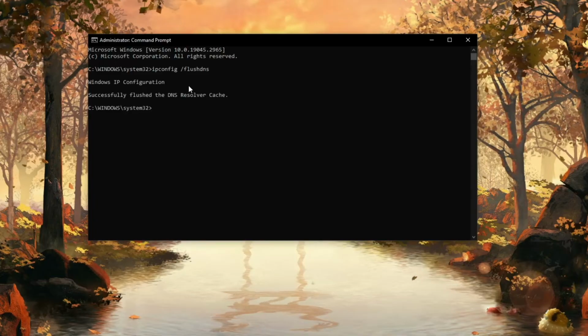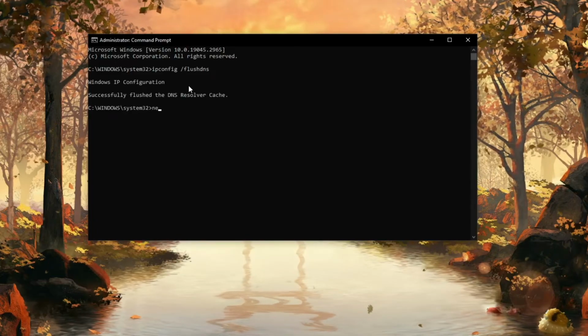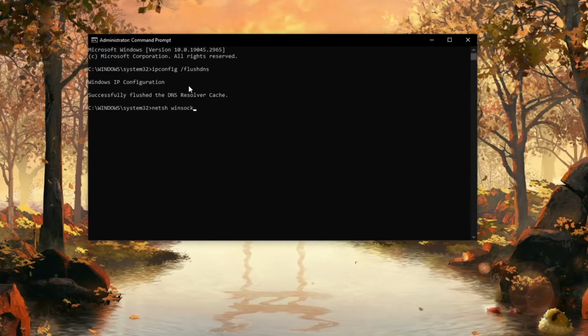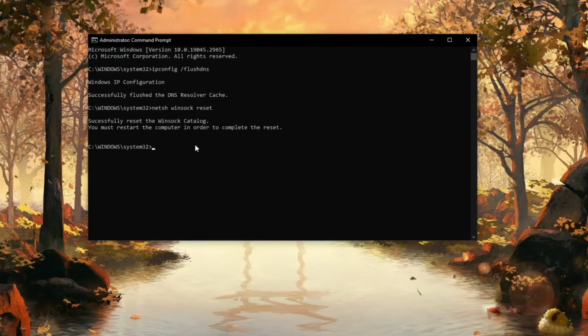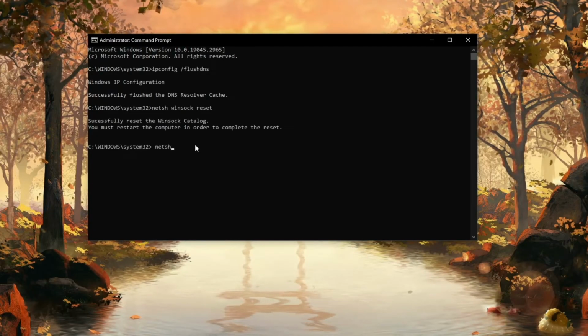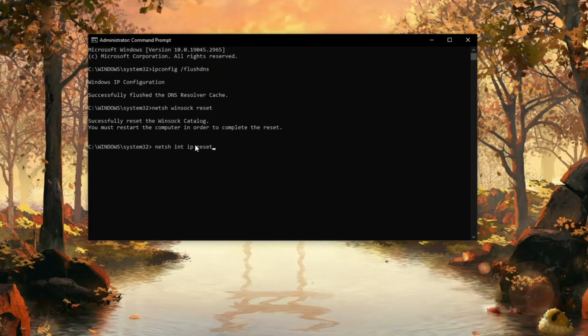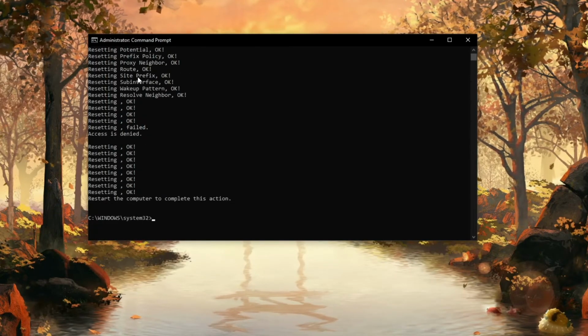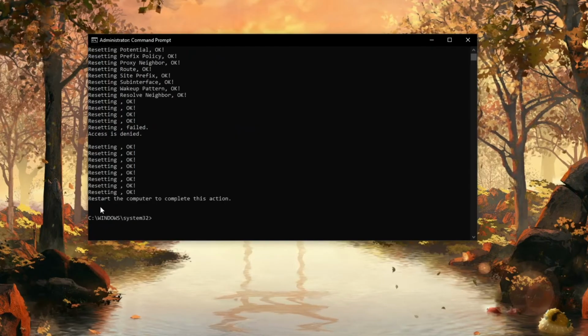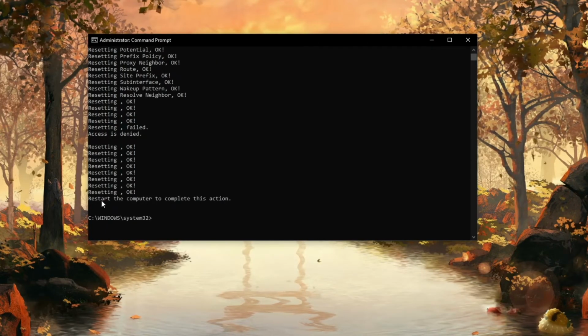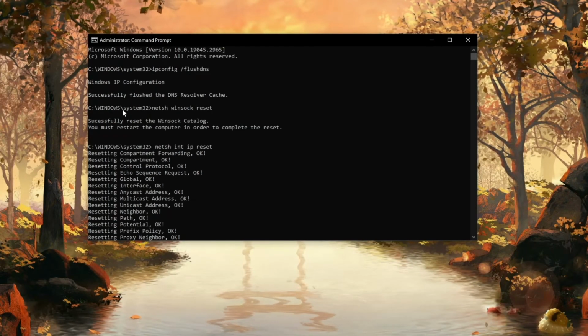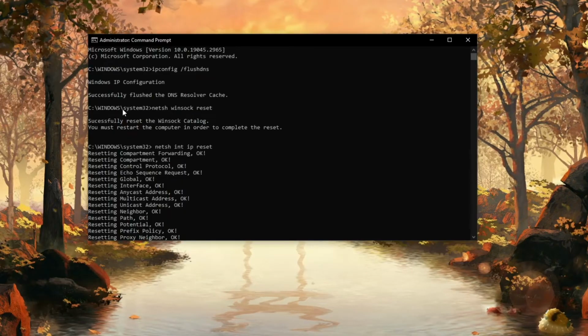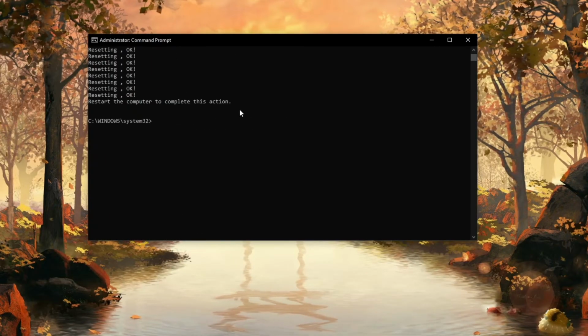ipconfig /flushdns. Press enter, and now the next thing that we can type is netsh winsock reset, wait for it, and then type netsh int ip reset, and then it should give this, and then it should show the following. Now, in order to complete this action, you need to restart your PC. So I recommend doing the last step and then restarting your PC, or if you'd really like, you can do it now.